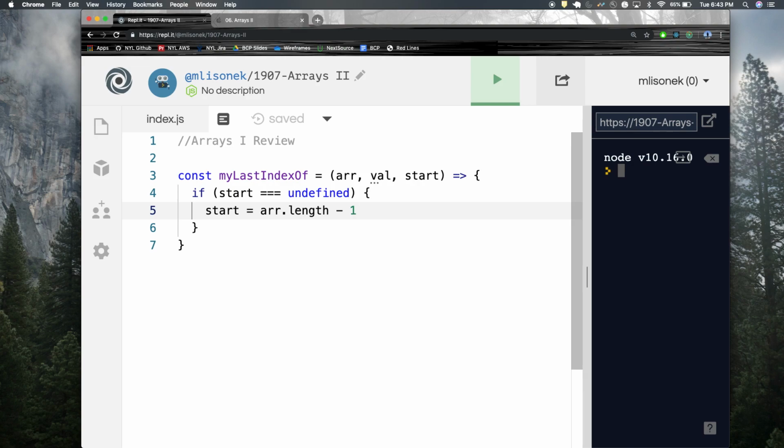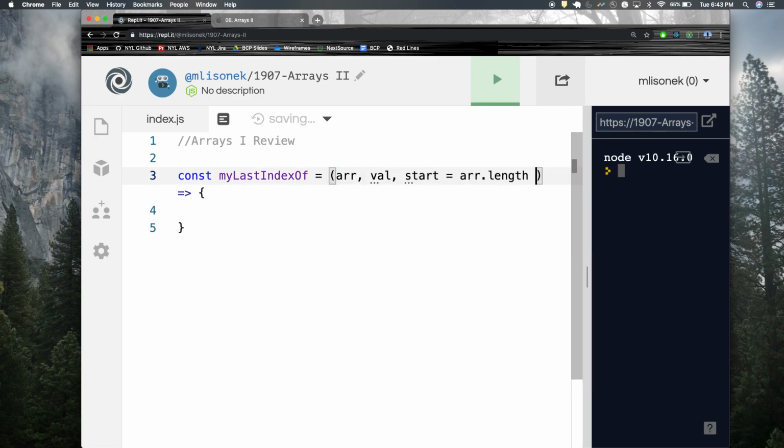And I could do that, or I can do this. Start equals arr.length minus 1. That is the same thing. This is saying if start was never passed in, assign start this value. This is ES6, okay? And I think that this is more clean if the value is something like this, if there's not a lot more JavaScript to write, okay?